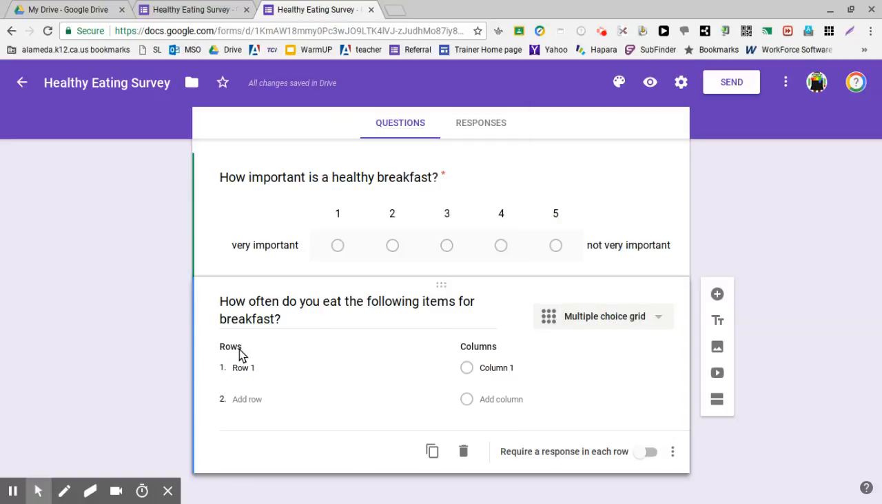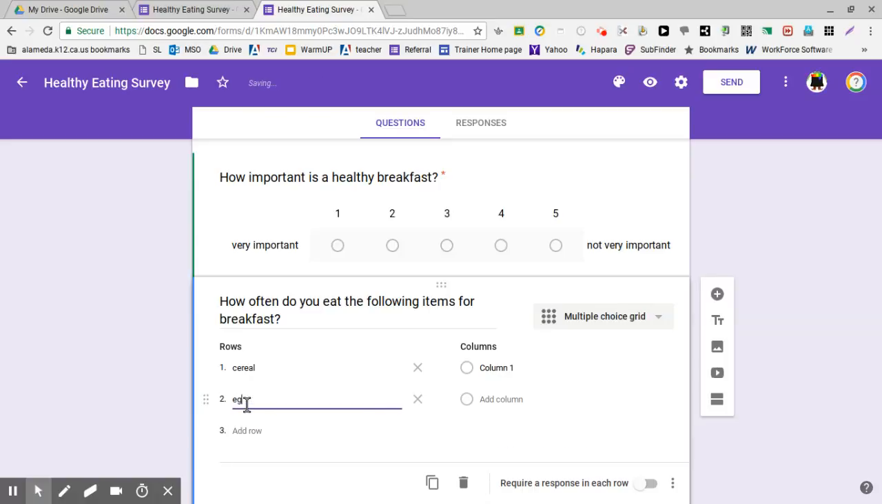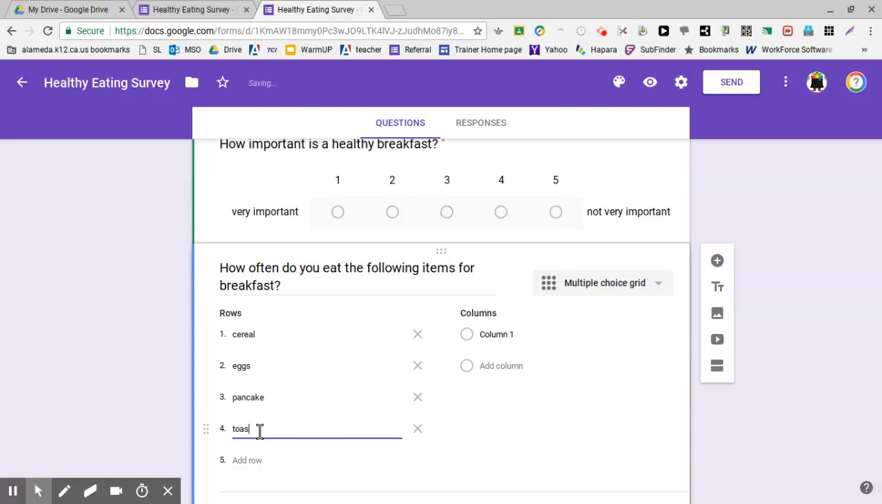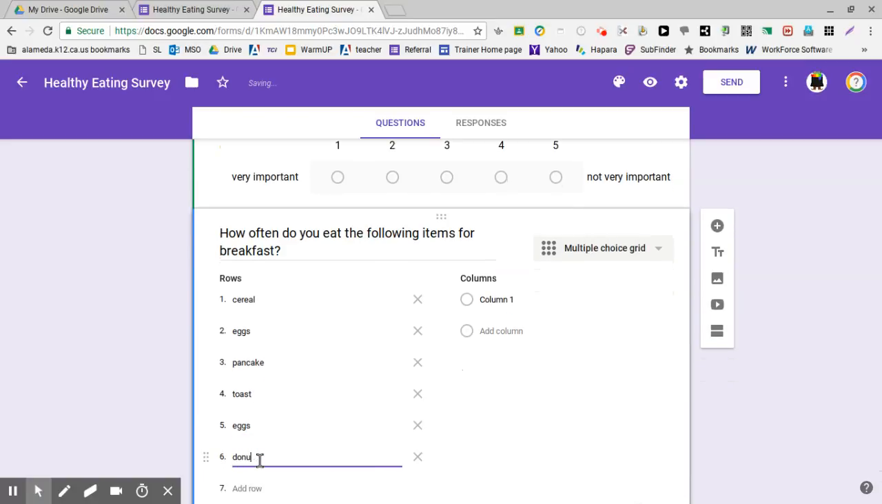And so I have rows and columns, and this one is always kind of hard for me to figure out. So my rows are going to be my choices of food items. So, you know, how often do you eat the following things? I'm going to have a long list here. Let's get a couple more in there. Toast. What else do people eat? Eggs, donuts. Okay. So those are all my choices.